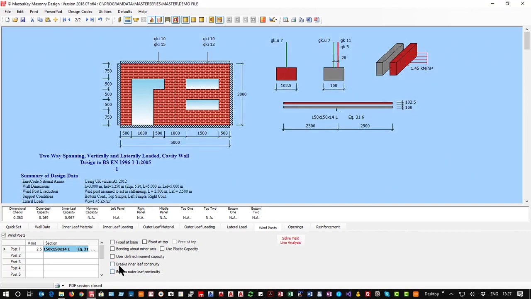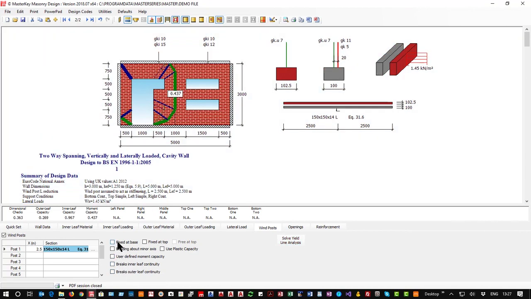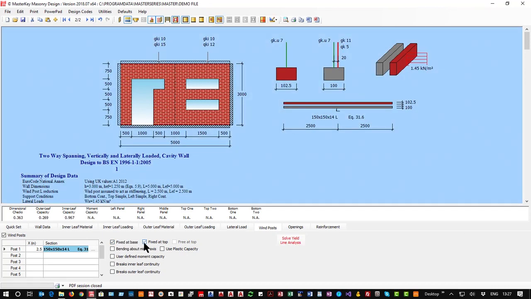Now, the other thing you can do is you can say it's fixed at the base and fixed at the top if it is fully fixed in, or you could say it's free at the top if you wanted to make it a freestanding wall with a wind post, because we are also able to do freestanding walls.